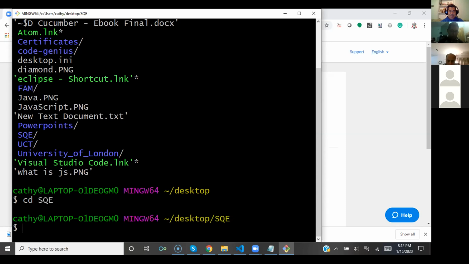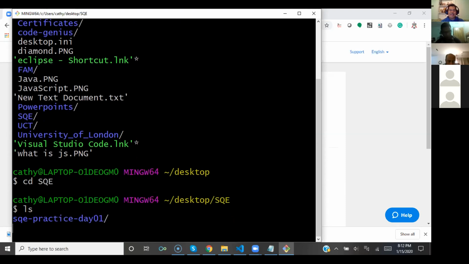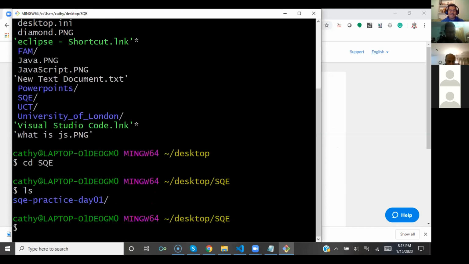Now I just say show list. How can I check it? Show list. ls, then enter. You see? And inside the SQE, I have also another folder, right? It's showing.